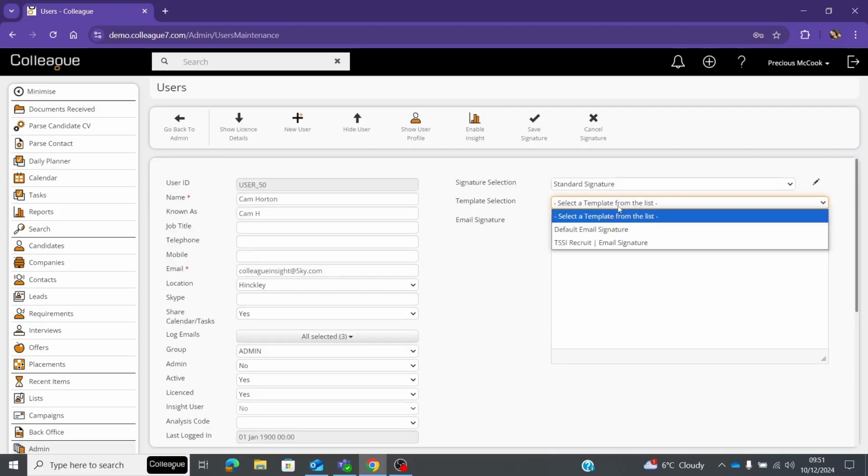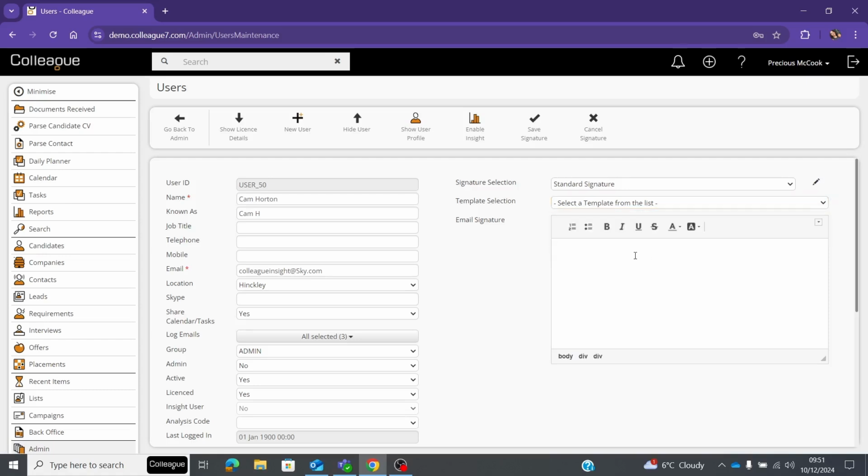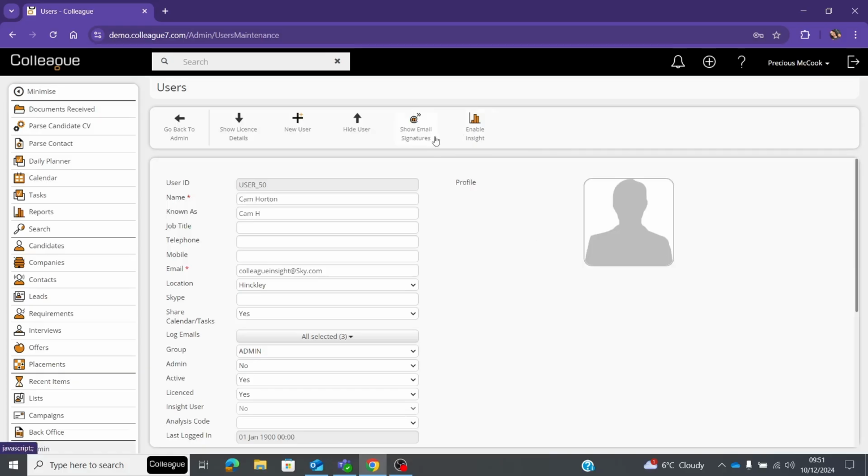And then you can select email templates if you have any, or you can pop in your email signature here and then press save signature, and that will save that email signature against this user. Or if you're not happy to save, you just press cancel signature and that will disappear. And then if you'd like to get rid of this, you just press show user profile.